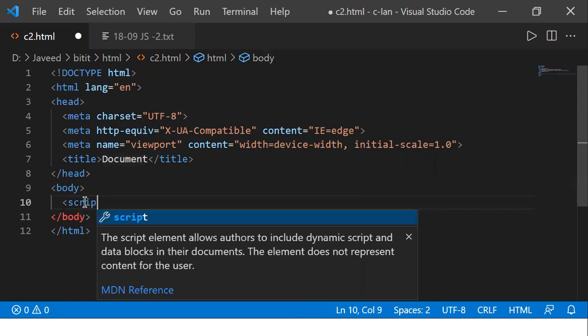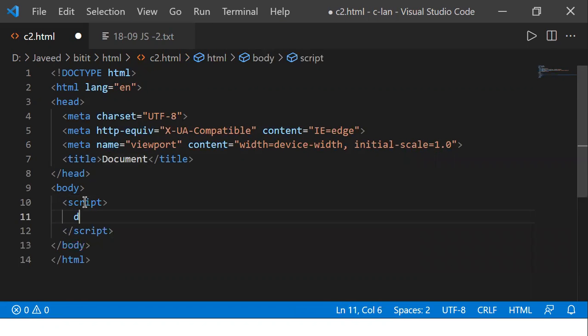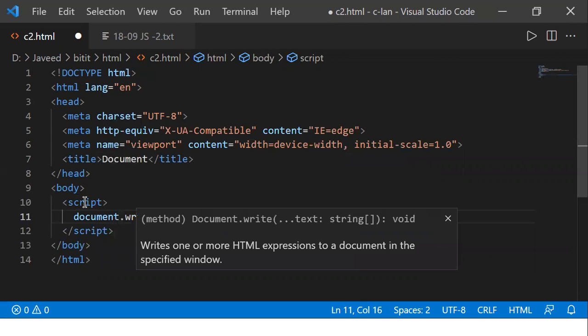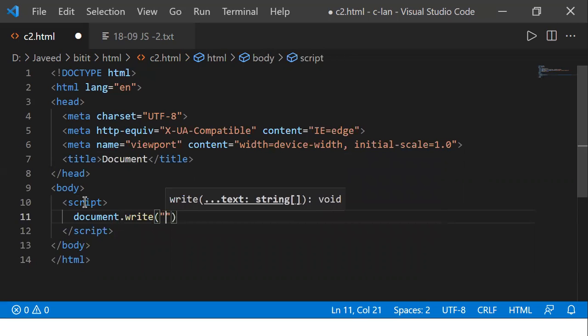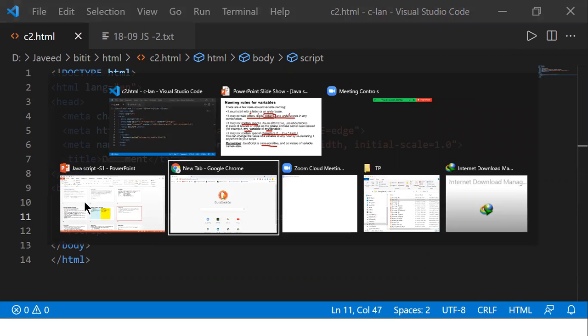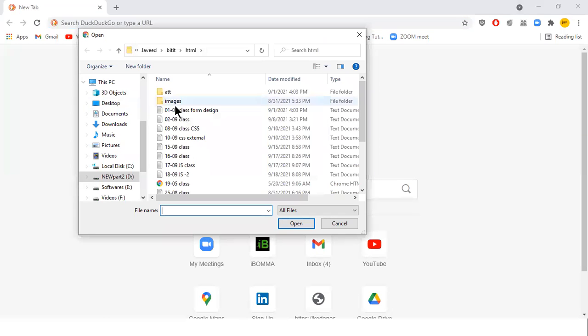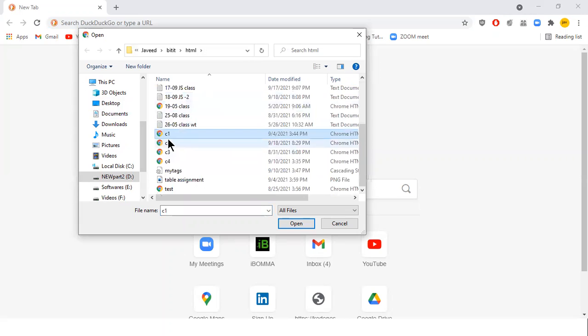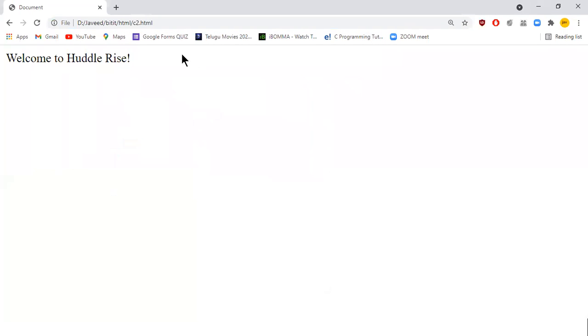Now I'm going to use the script tag, and in the script tag I'll show the first one. So document.write, and let us say we are going to write the message, welcome to Huddle Rise. This is the message I'm printing. I'm using a semicolon. Let's save this, the c2.html file. I'll go to my browser and open the c2.html file, and then I'll show the output. Now you got the welcome to Huddle Rise.